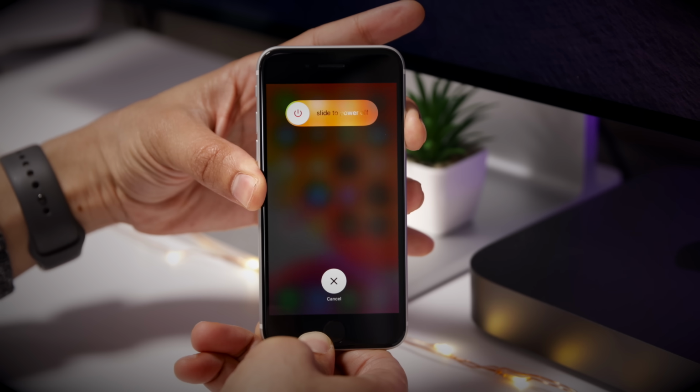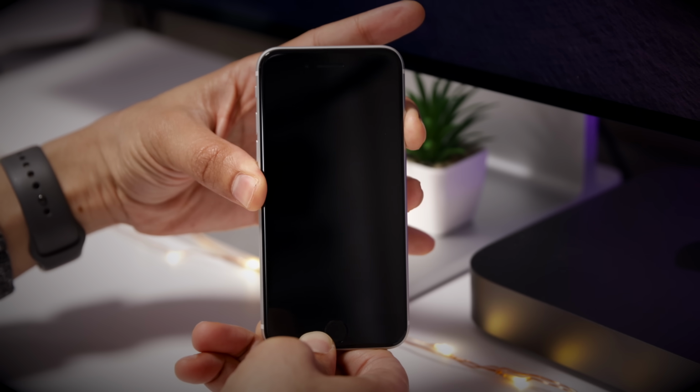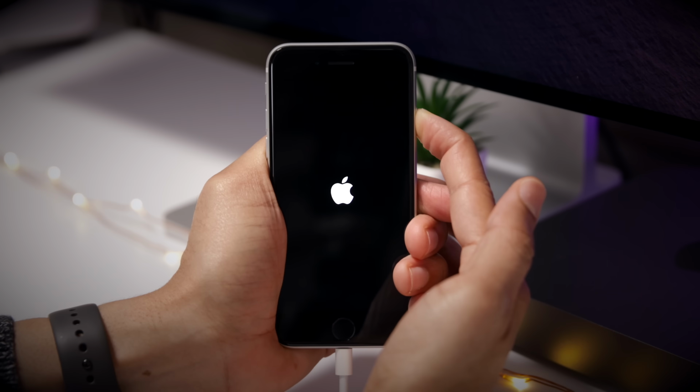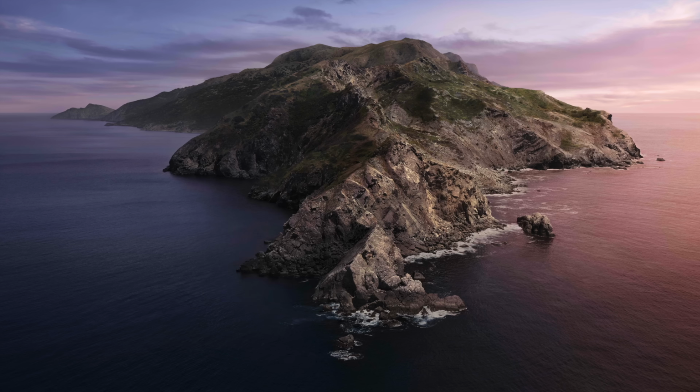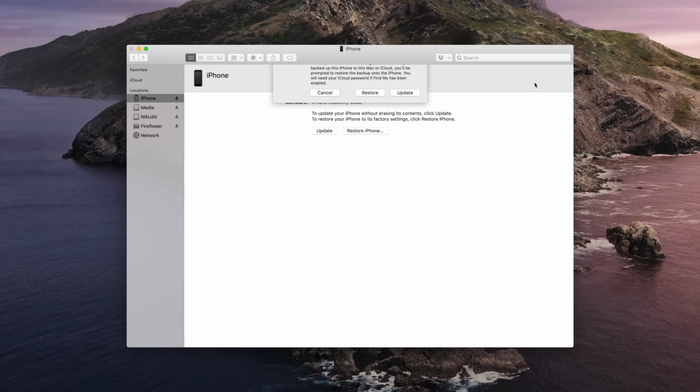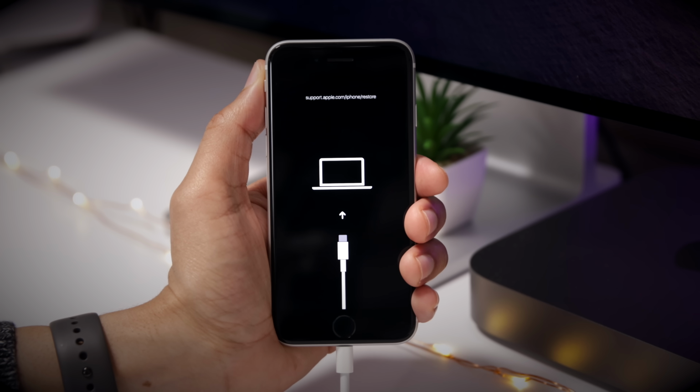In this video, I'm going to show you how to force restart your iPhone SE. Also, how to put your iPhone SE into recovery mode so that you can upgrade or restore directly from your Mac, and a lot of other handy management tips as well.